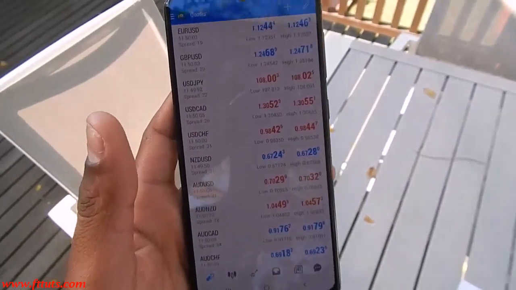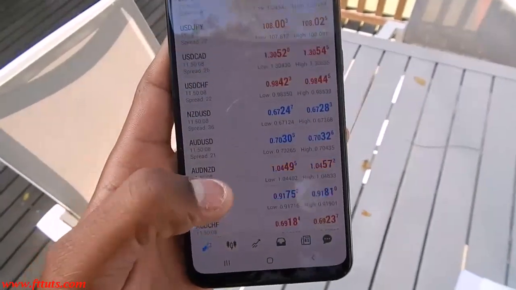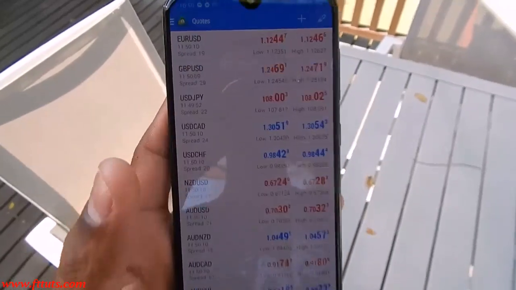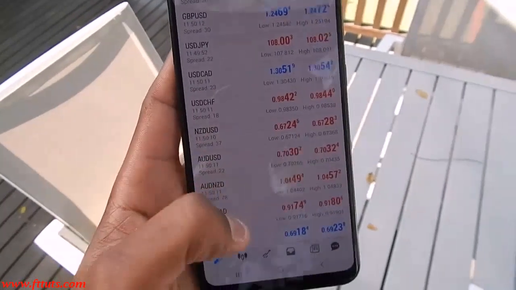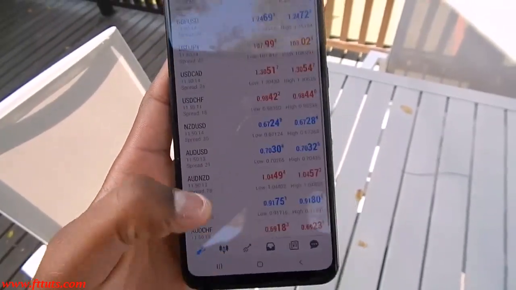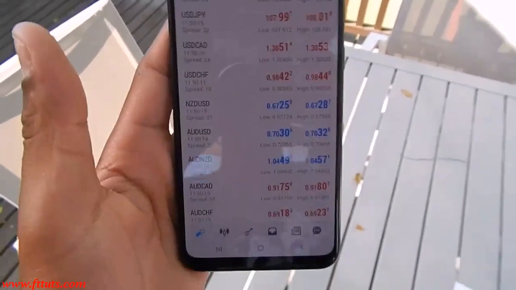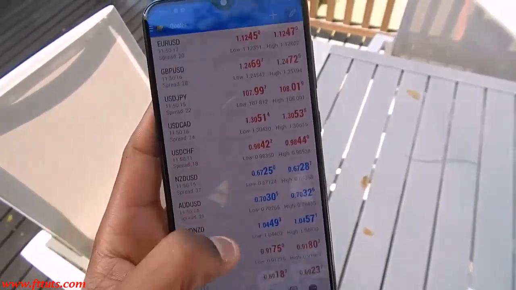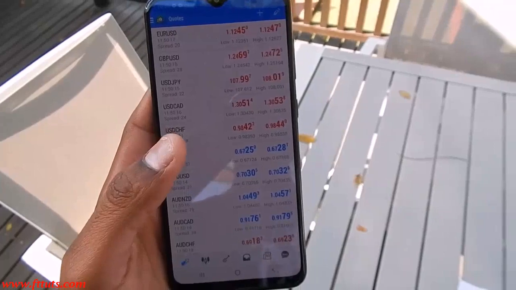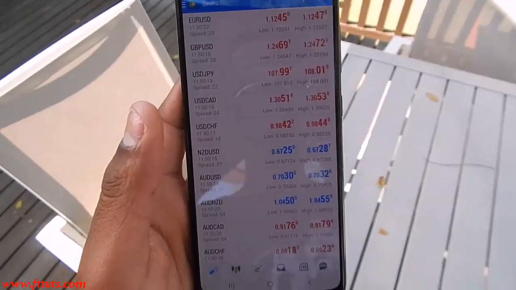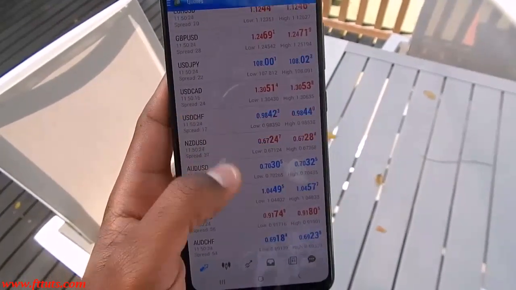So now we are here at the quotes tab. As soon as I installed this app, it took us to this page. This is where you'll get your pairs. This is where most of your pairs are going to be. You'll find them somewhere here. These are your major pairs, if I may say so.